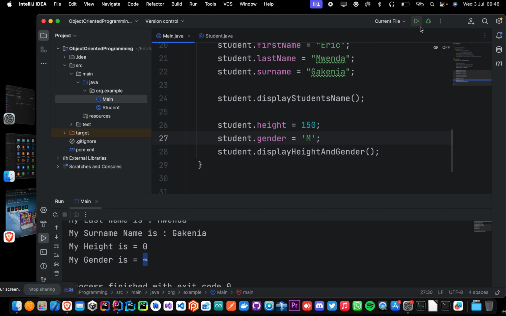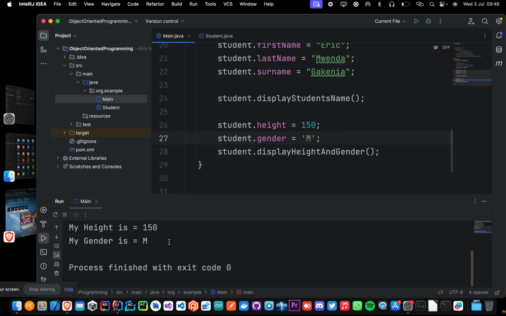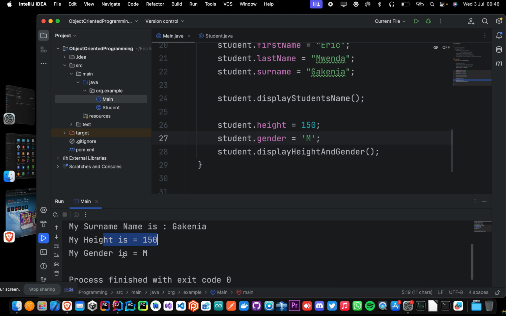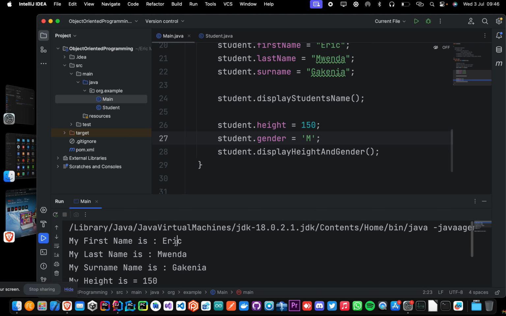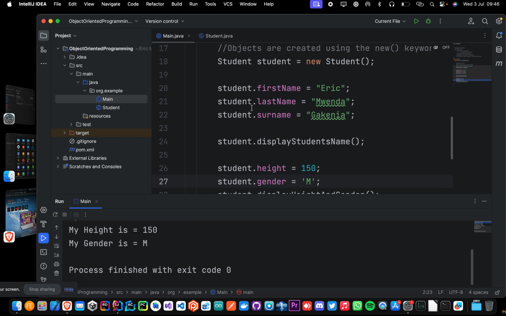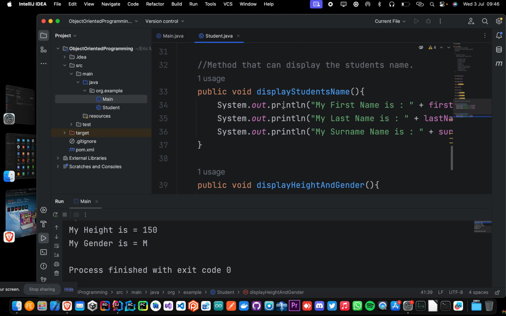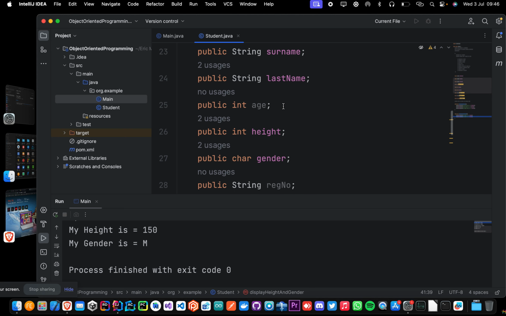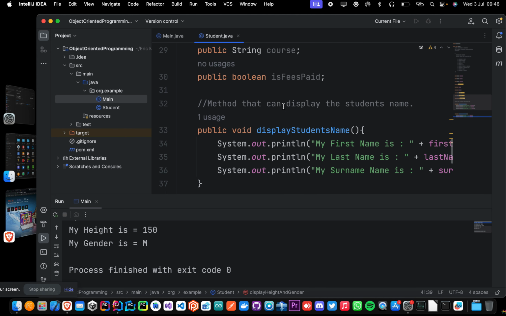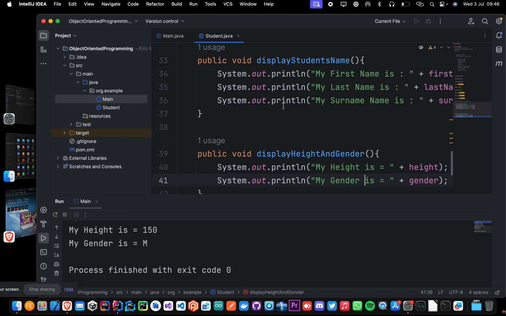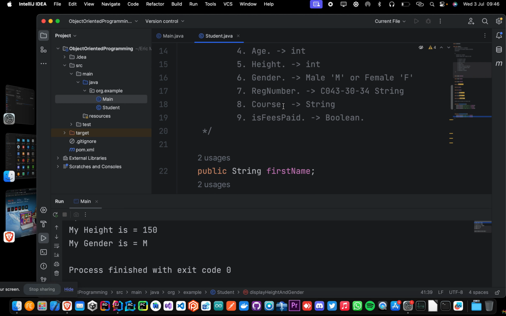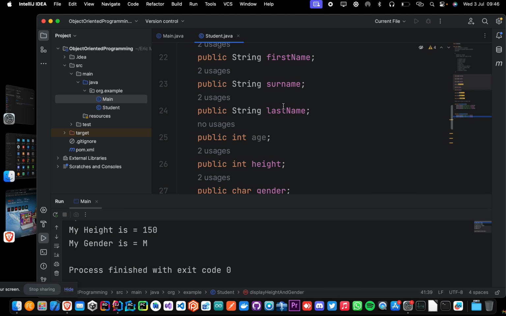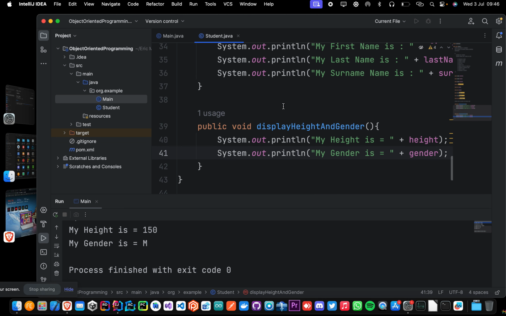And now if I run my program, you can see my height is 150 and my gender is M. My first name is Eric, and so on, everything. So this is how you can set different values and attributes to your classes. Okay, so this is how you can set all these attributes in your classes.